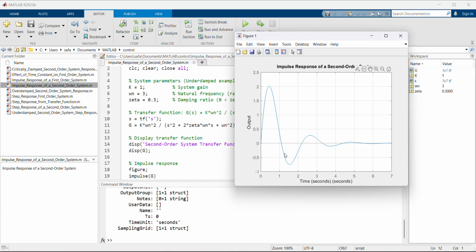The waveform then exhibits several oscillations. Each successive peak is smaller. This is a damped oscillation. The amplitude decays exponentially because zeta is greater than 0. And finally the response returns to 0, the natural steady state for an impulse input. The impulse response does not settle at a non-zero DC value. It decays to 0.